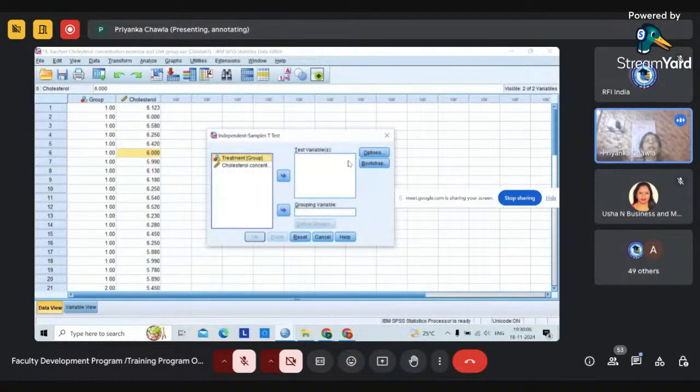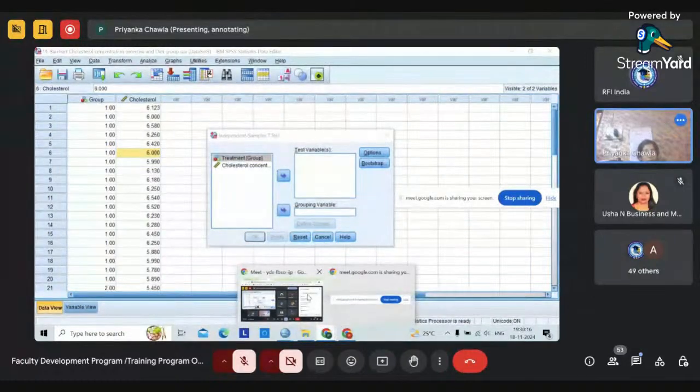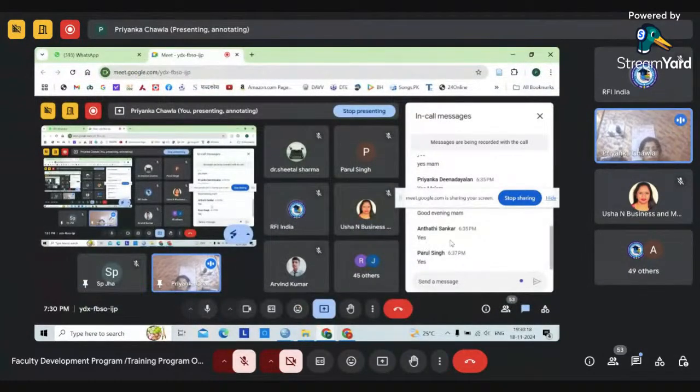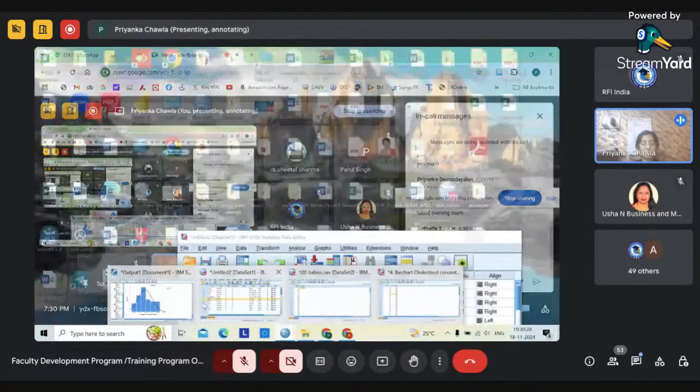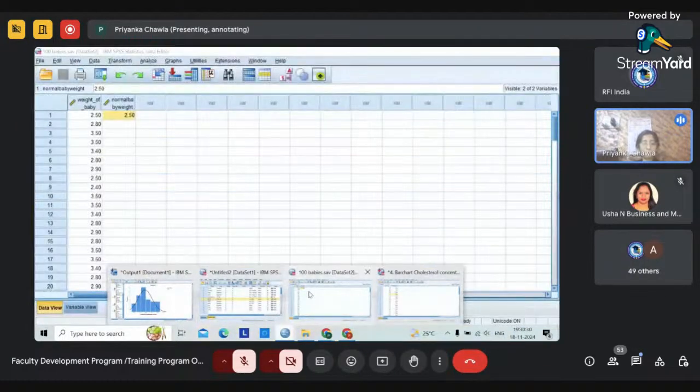Okay. Before that, can you frame the hypothesis? Are you in a position to frame the hypothesis? Can anybody frame the hypothesis?